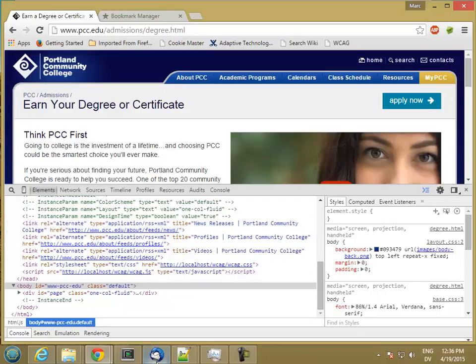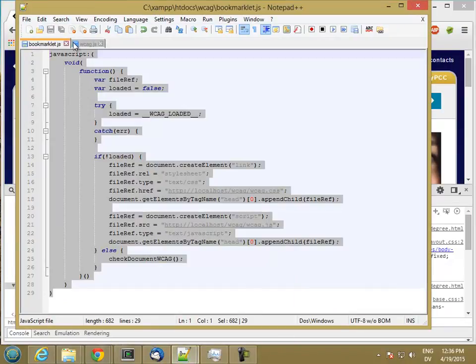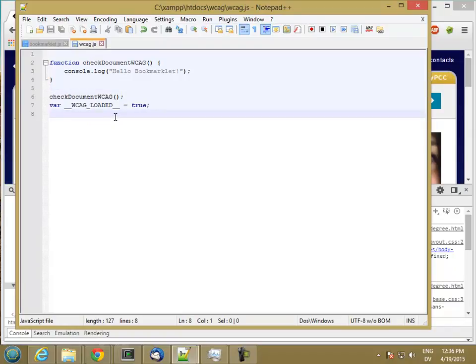So now let's go ahead and start building our checker. This script is going to get loaded into pretty much any page that we want to check. The page that we load it into is going to have JavaScript and styles already, so we want to minimize the chances of any conflict between our script and what's already there. So we're going to basically only have one exposed function. Only this check document WCAG, and I guess WCAG loaded, are going to be exposed.